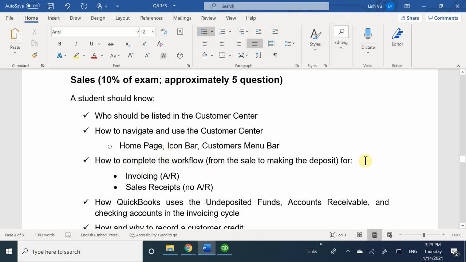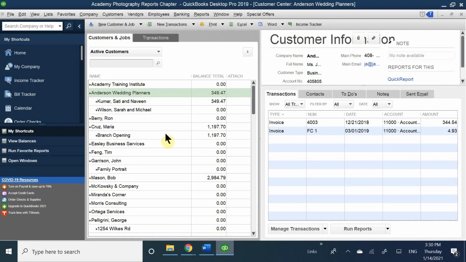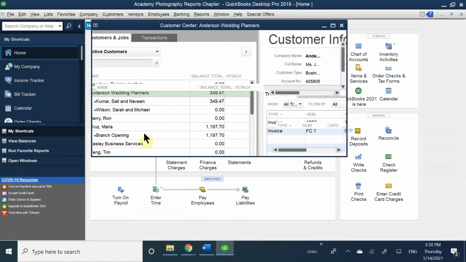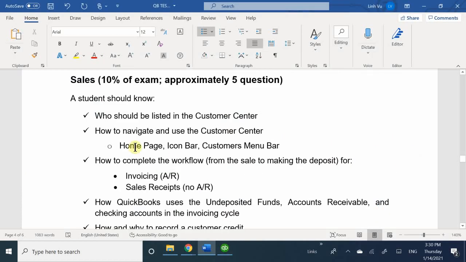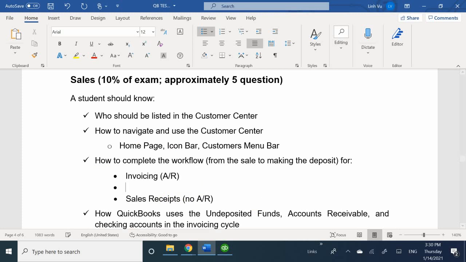In the sales section, we talked about how it starts with estimates first, then invoicing, then it flows to receiving payments, and then it flows to your deposits. So again, what this question is referring to is understanding how this line works right here. And also how the sales receipt just goes straight here. So that's what this question is asking, how to create an accounts receivable. So pretty much the sales process here is understanding the flow.